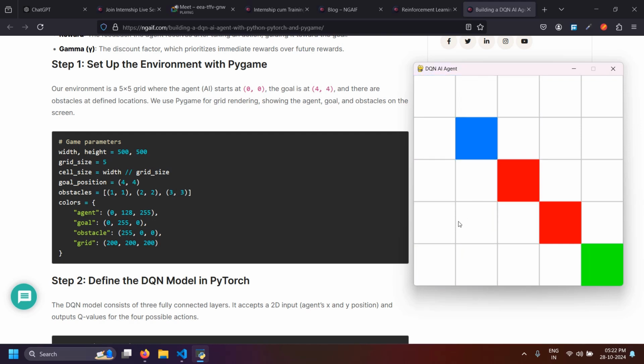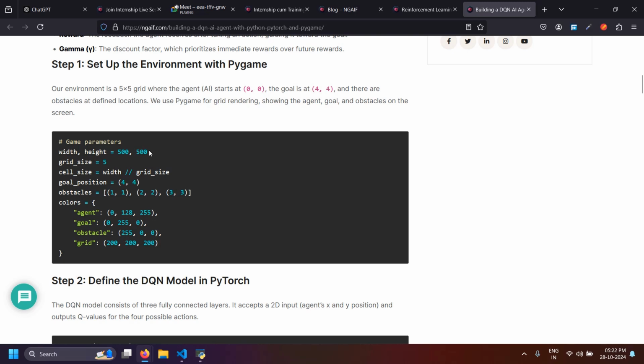So this blue one is our character. You can see the goal, and these are the obstacles on the screen. Here you can see the grid size. Width and height is 500 by 500. You can increase or decrease it as per your requirement.